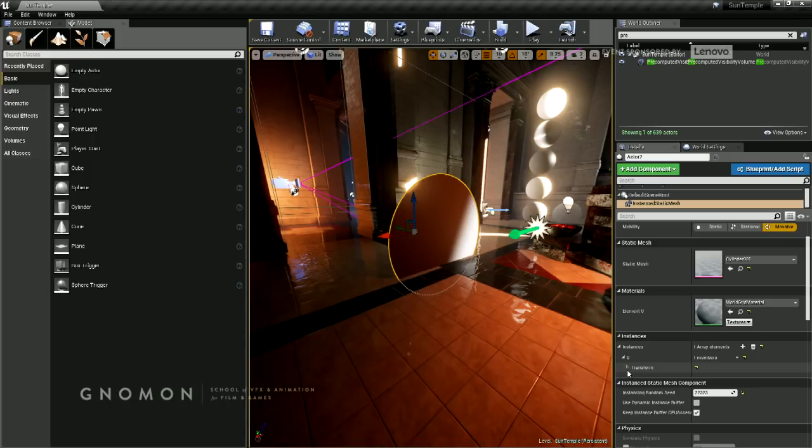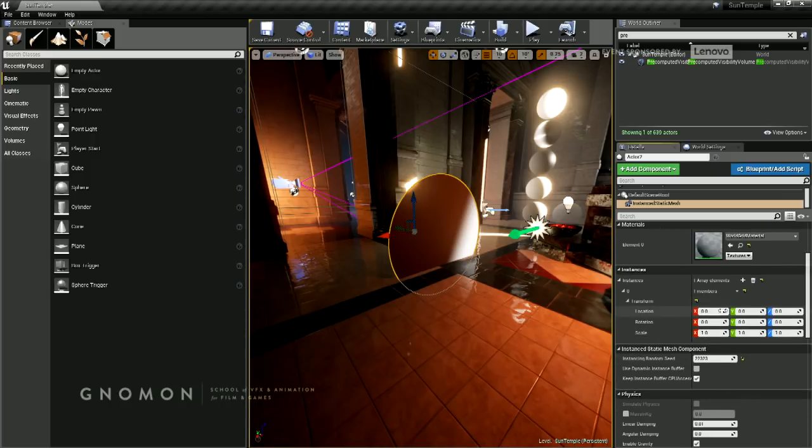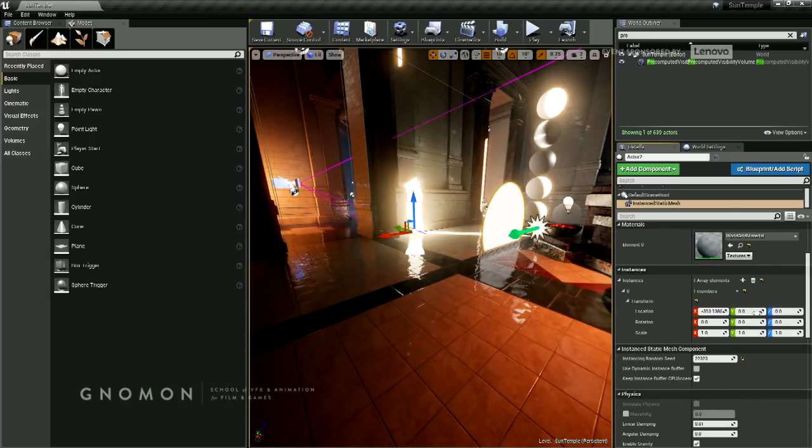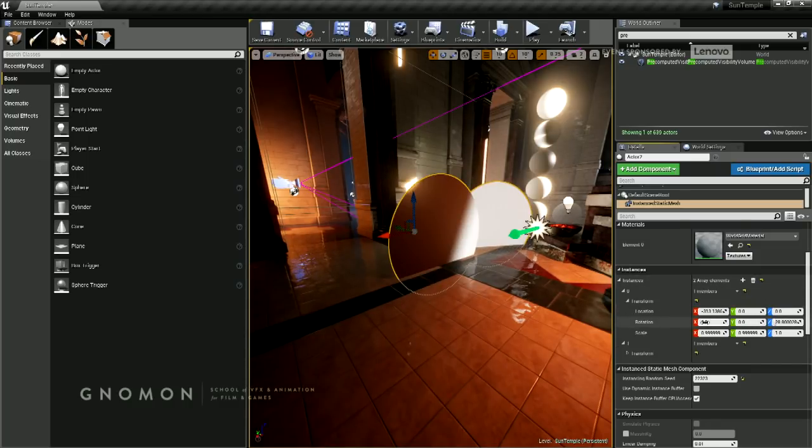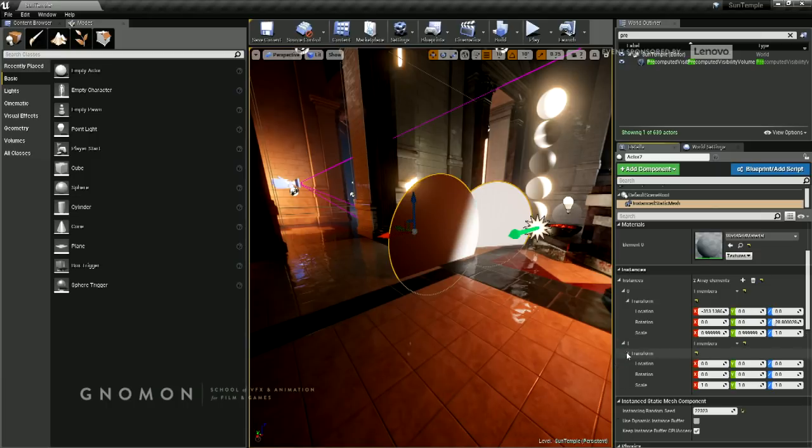And for each instance, of course, you can specify the transformation for it, the rotation, and so on and so forth. Let's say I want another instance. Here we go. Same thing, I can set the transformation, and so on and so forth.